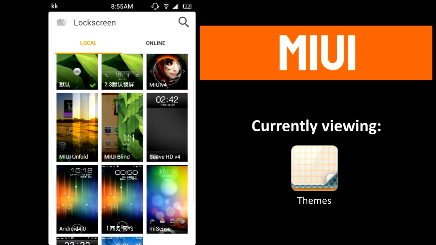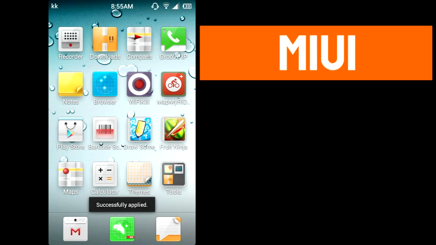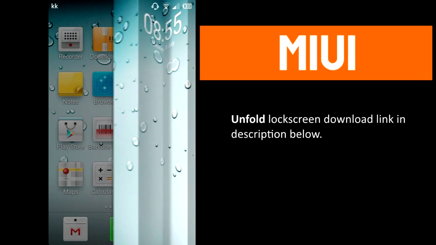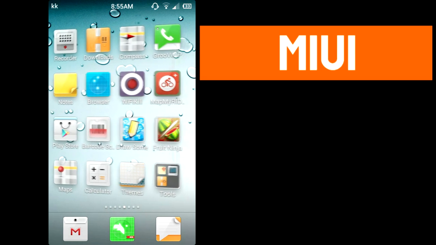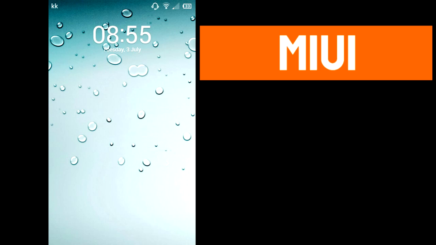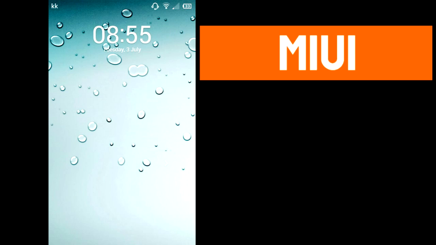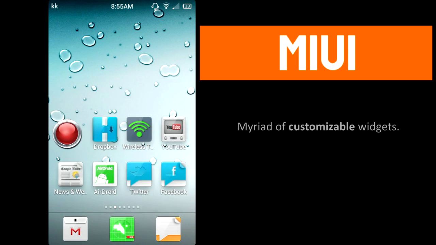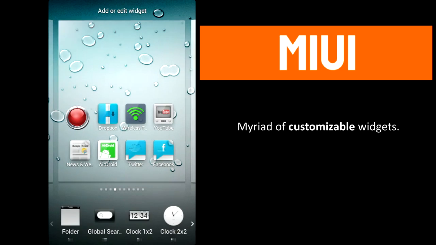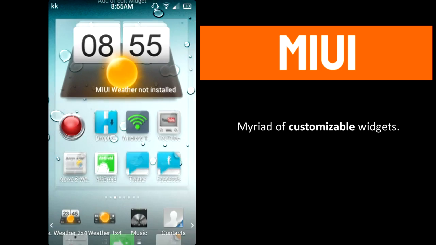So let's have a look at a different lock screen. And this is one of my favorite ones here. It's called Unfold, and this is what it looks like. I find that pretty neat. Okay, and there is also a torch that you can put in by holding down the home button, and you have the torch. There are many different widgets that you can add on to the home screen by simply pressing the menu button and going to edit widgets, and these are all the widgets that come with it. And of course, you can add your own. So let's just put on one. Let's say we put on this one, and there you go. That's what it looks like.